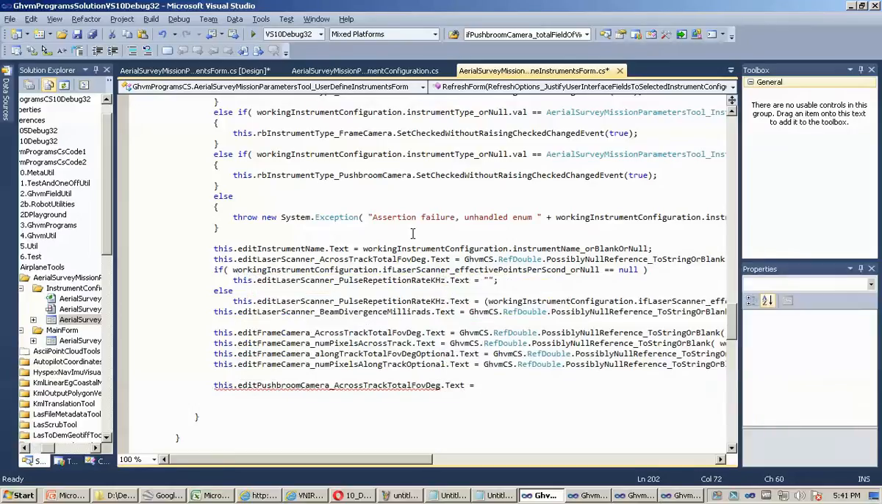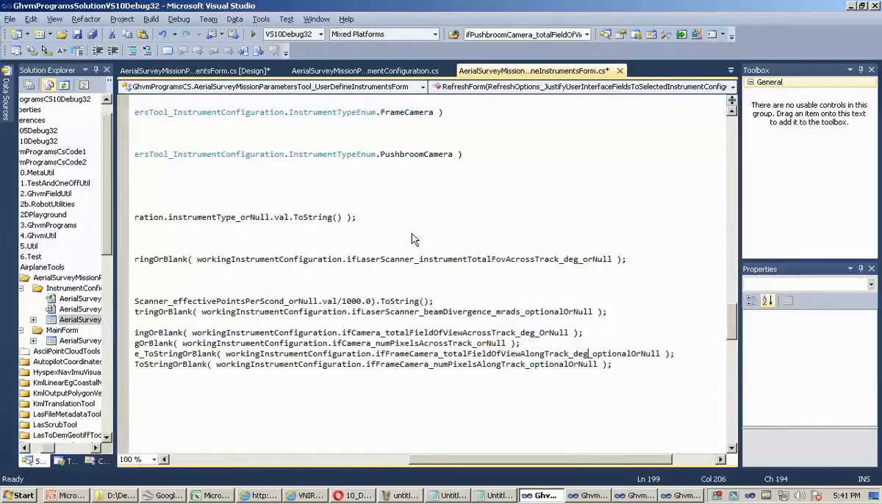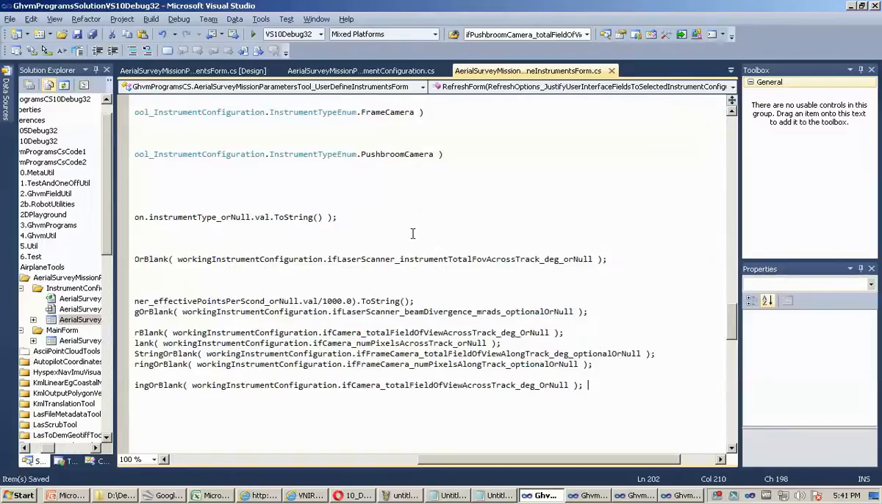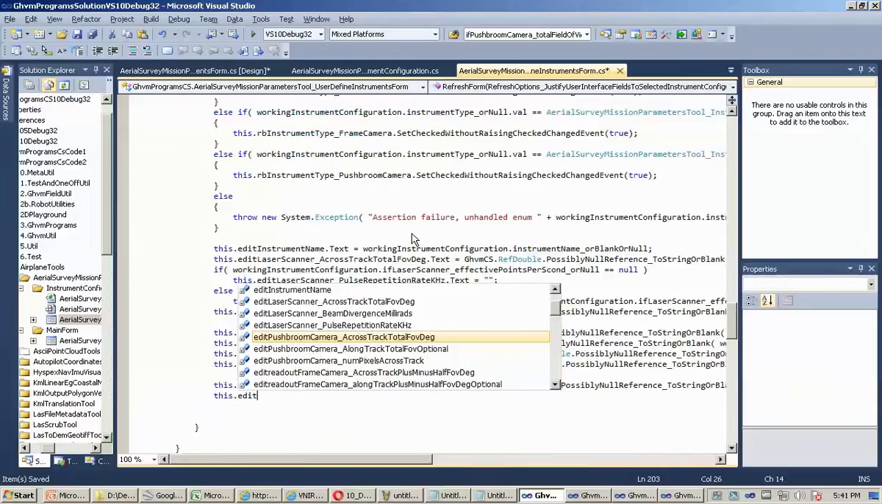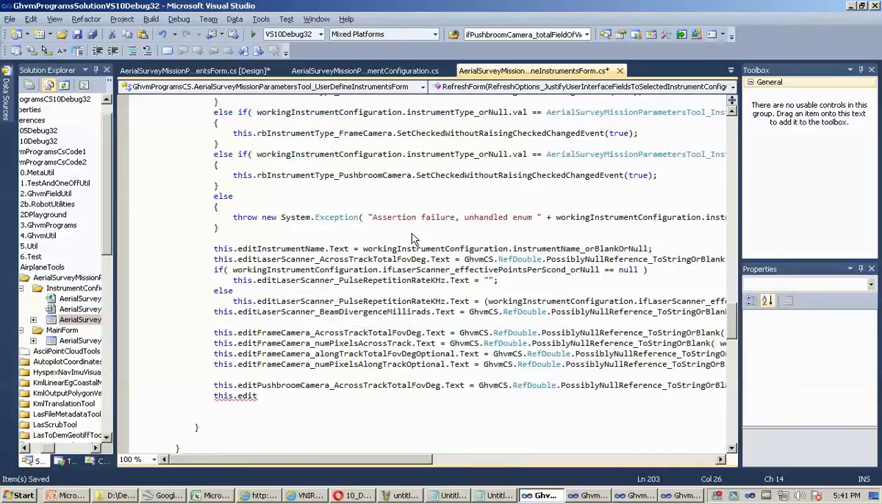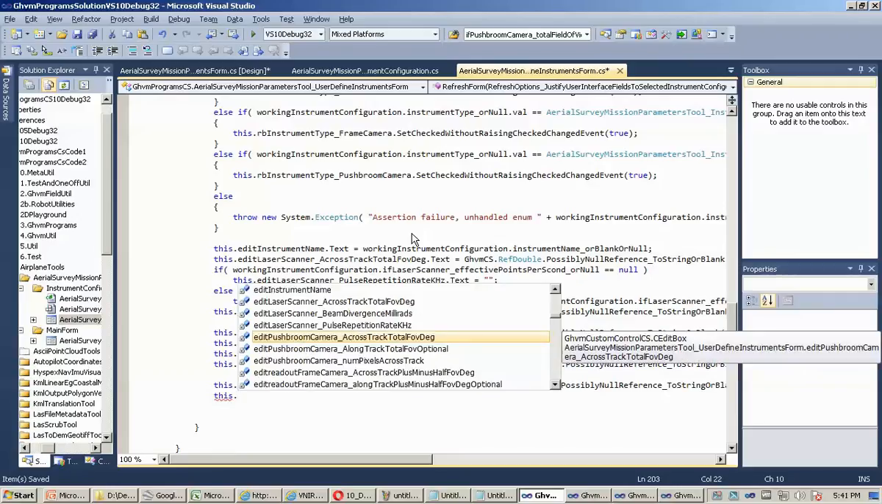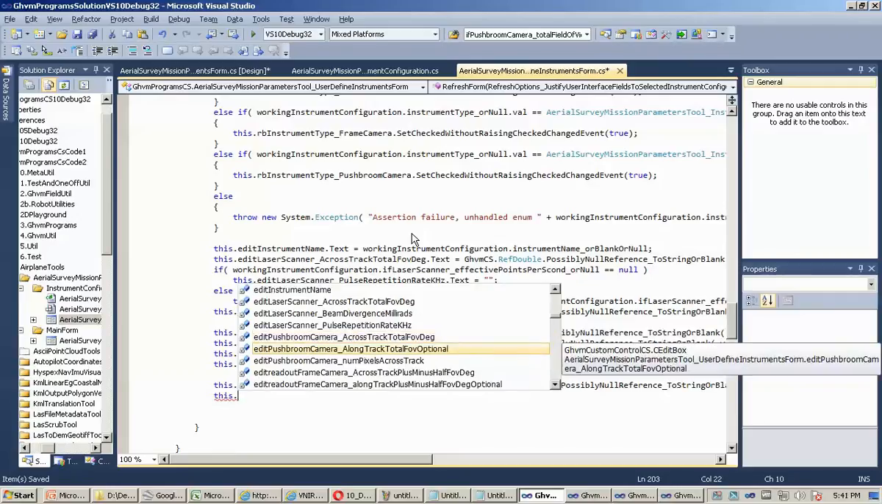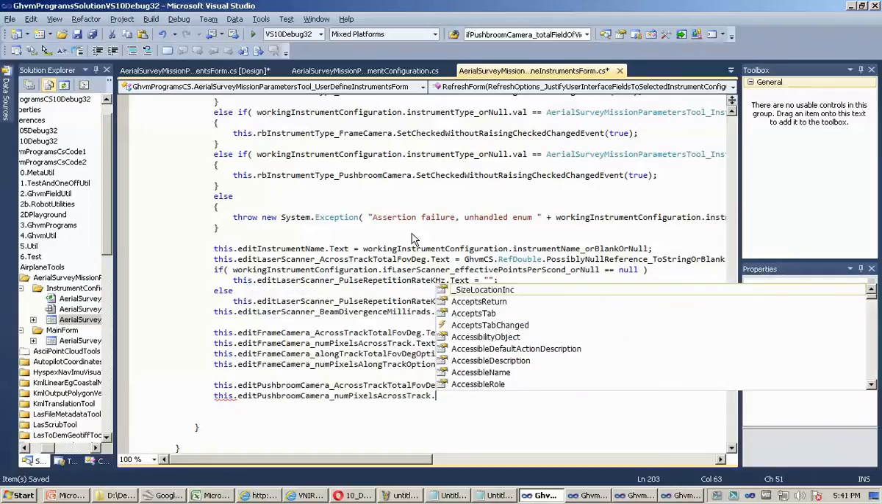You'll notice this is the same as up here. That's okay. It's just, it will be either in this case or the other. We could put these in an if statement, but oh well. Along track field of view. Num pixels across track, rather, is the next one.